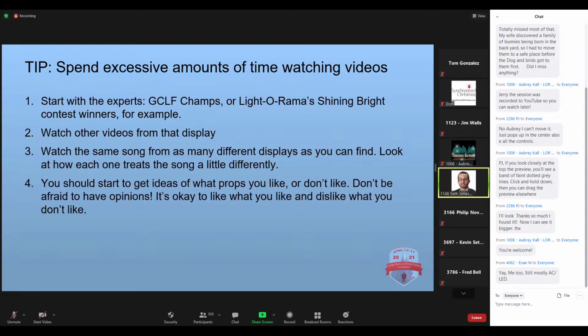So when it comes to the prop layout, when you're watching all of these, you're like, oh, I like what they did. Oh, I don't like what they did. You're going to get that. And you're going to start to embrace having an opinion. Everything doesn't have to look good in your opinion. And that's fine because it's your show. Nobody else pays your bills. You do. So do what you think looks good.